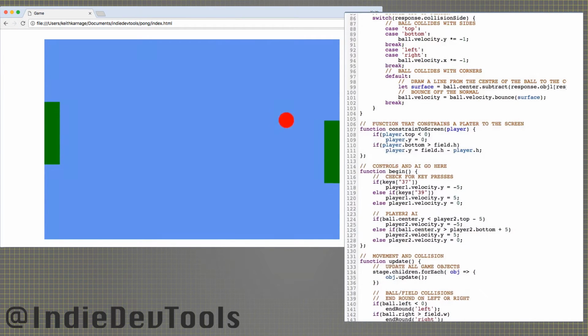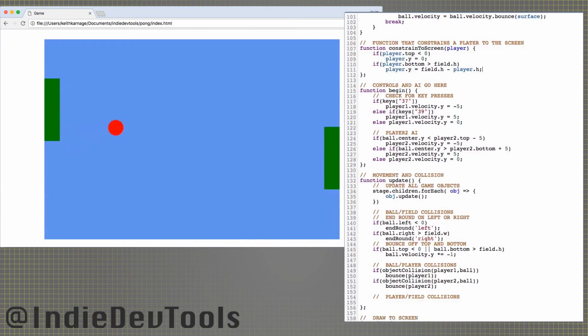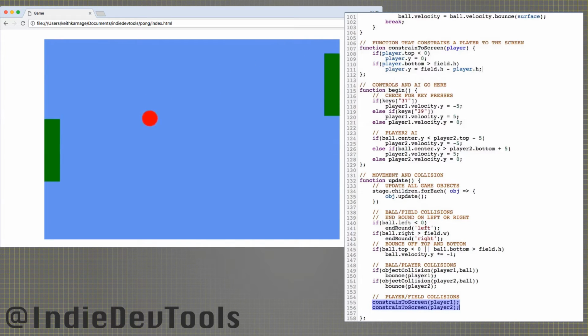Finally, we just need to constrain the players to the screen. In constrain to screen, we check to see if the top of the player is below 0 or the bottom of the player is greater than the height of the field, and if so, set them so that the player is just inside that edge, either at 0 or the field's height minus the player's height. Due to player 2's AI, he won't actually leave the screen, but this could very easily be a 2-player game, so we will call constrain to screen on both of them.